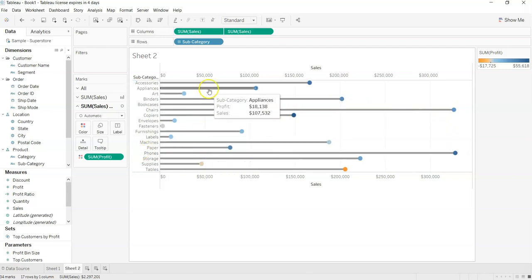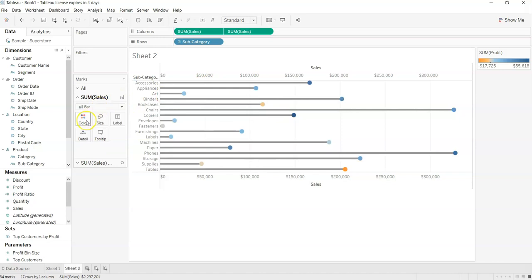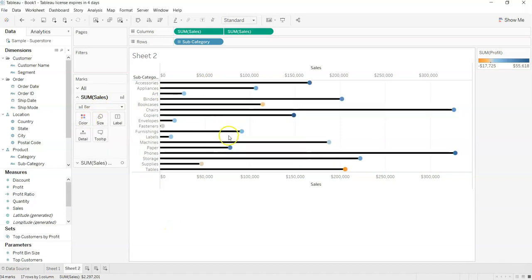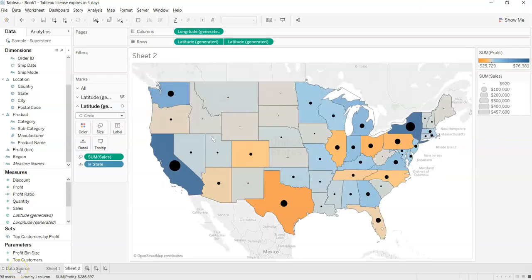Now if you want, you can change the color of the bar, if, let's say, that does not suit you, by coming over here, going to color and making it black, right? And based on that, you can adjust how you want to display it and make your chart more interactive, which is a lollipop chart.